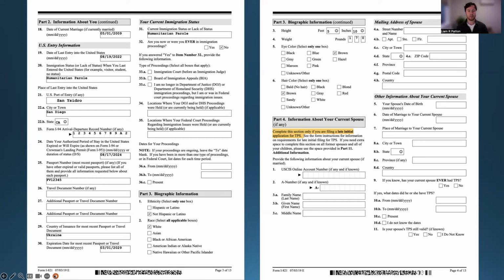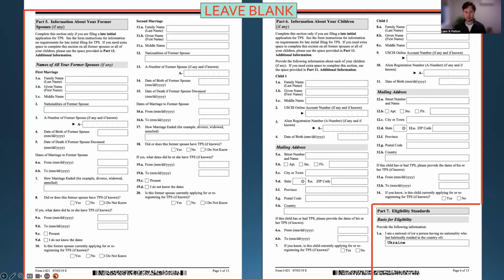And then that gets us to part 3, just a quick little section asking for biographic information, which should be included on one of the intake forms. And then part 4, I highlighted an important sentence that says complete this section only if you are filing a late initial application for TPS. Since we're on time, we don't need to fill out this section. So you'll see that all of part 4 and part 5 and part 6, which also only need to be filled out if you're filing late, that's all blank.